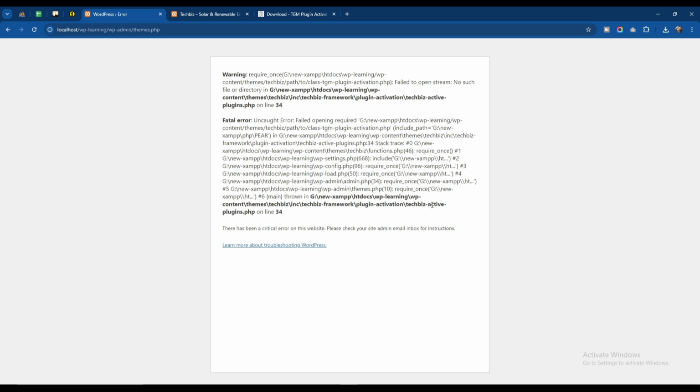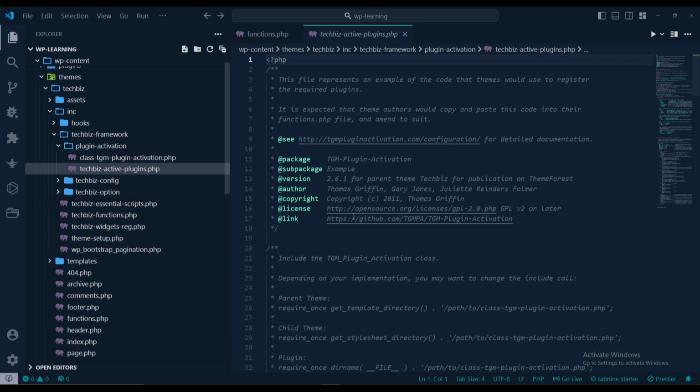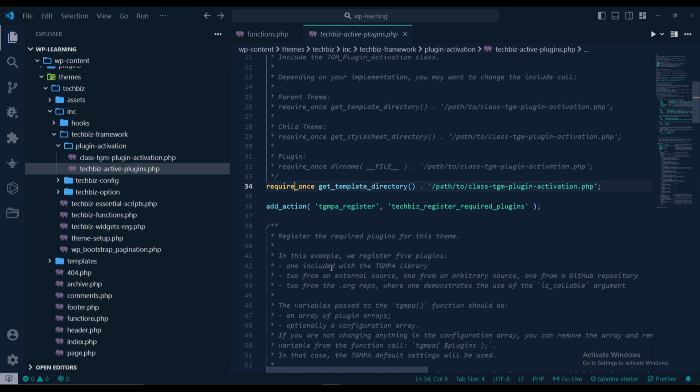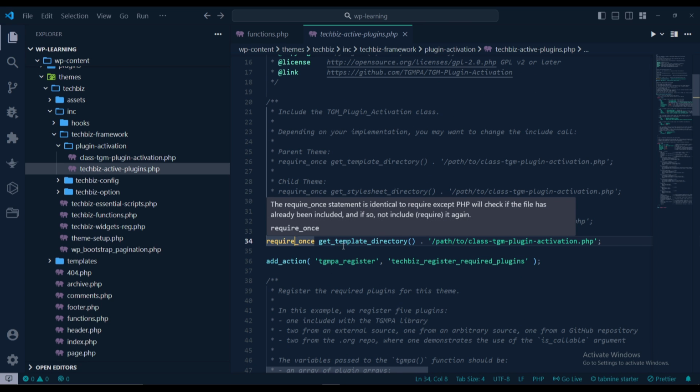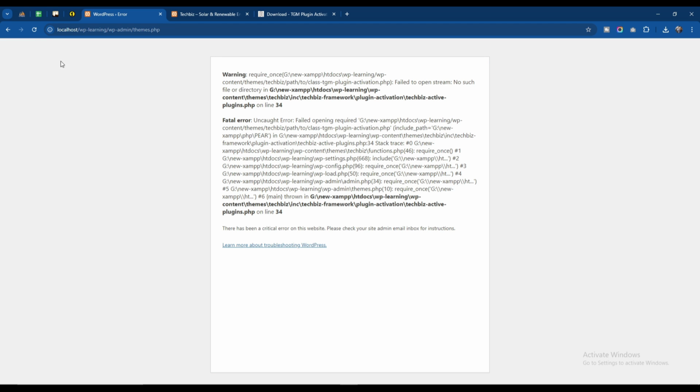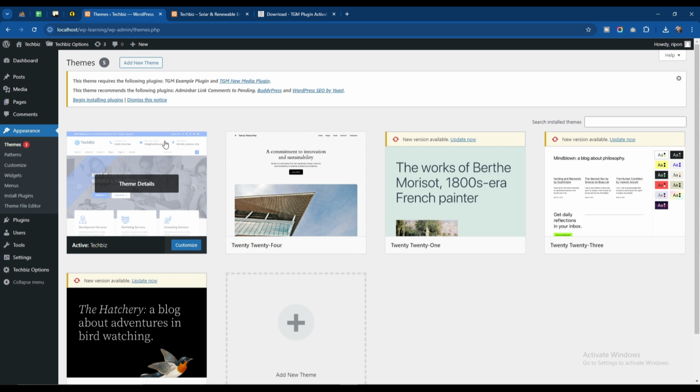Plugin activation on TechBiz active plugins.php, at line number 34. Okay, so here's the thing. In here it is already requiring this file, the class TGM plugin activation. So I just need to comment it out, because I have already required this file in the functions.php, so I don't need to do that.